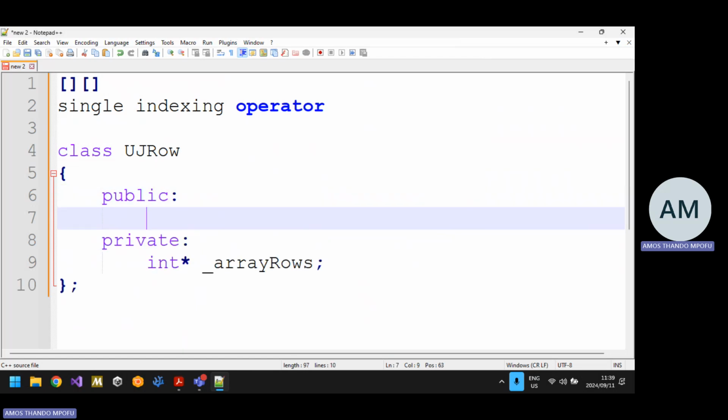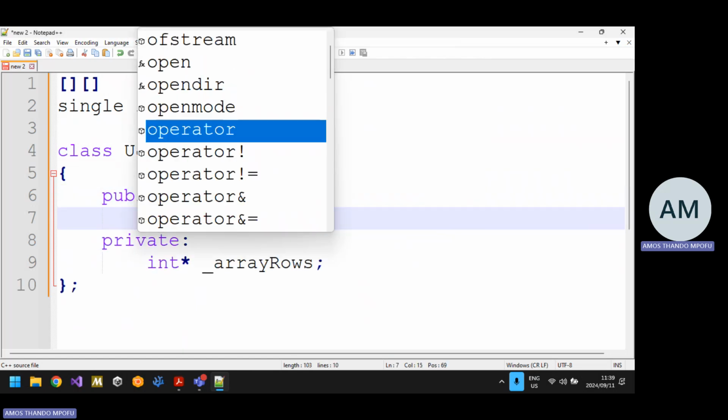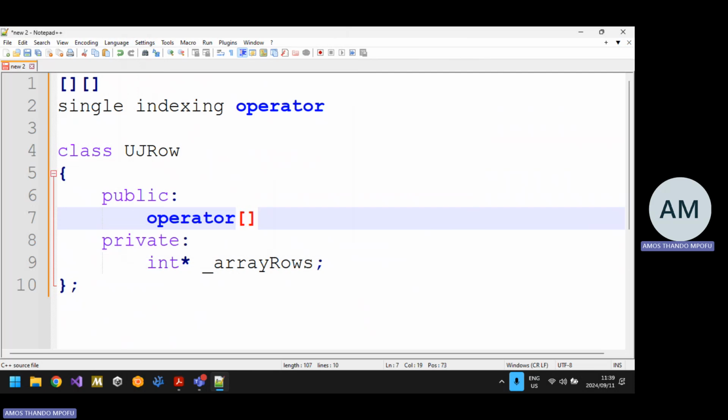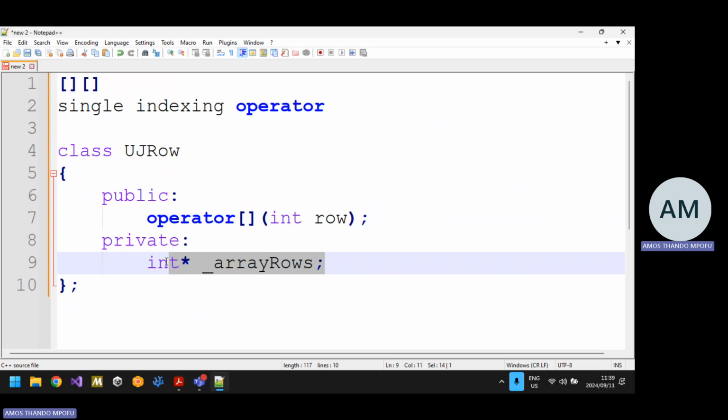And then I'm going to overload that operator here, and I'm going to say operator, single indexing. Remember, it requires you to pass one parameter. So what parameter should be passed here? It's that row, to get that single row. So this will be an array of rows, right?